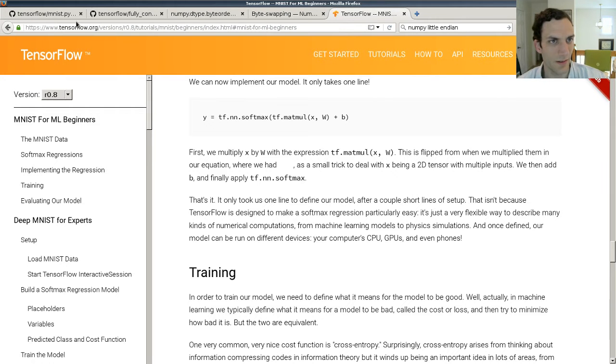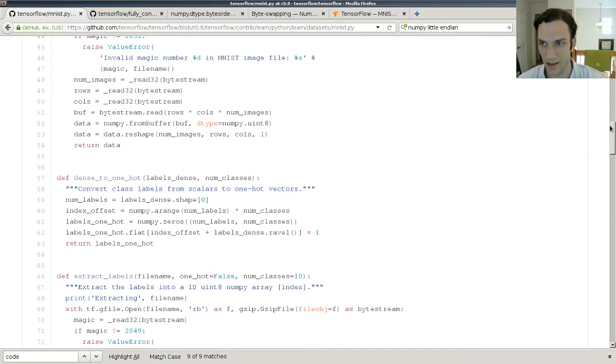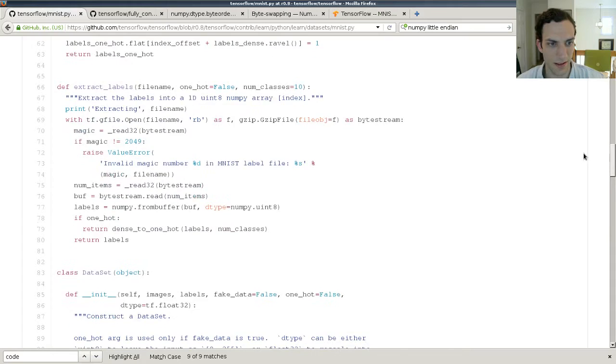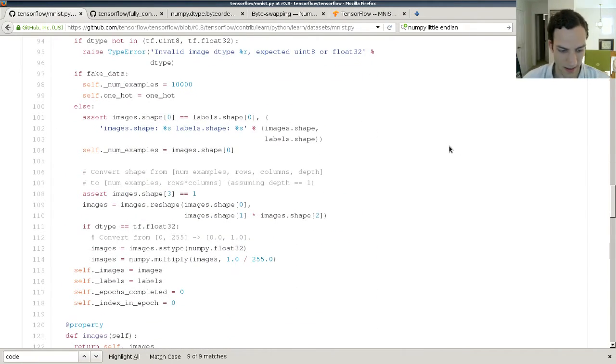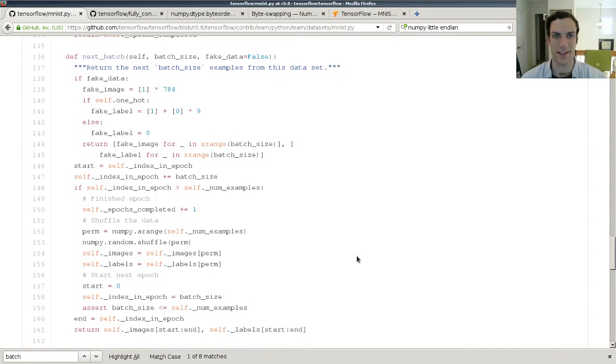Let's go back to mnist. This is almost certainly an instance of class dataset. Next batch, here we go. So we're going to open up a dataset object that we'll get into later what exactly that is. For now, don't worry about it. Next batch is how we just grab the next batch size samples, so next 100 samples, say.